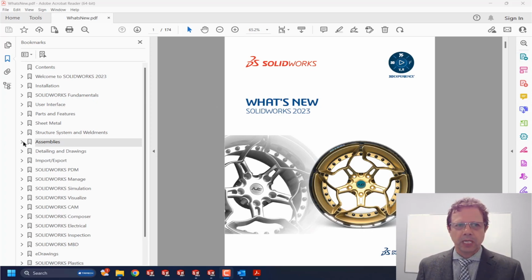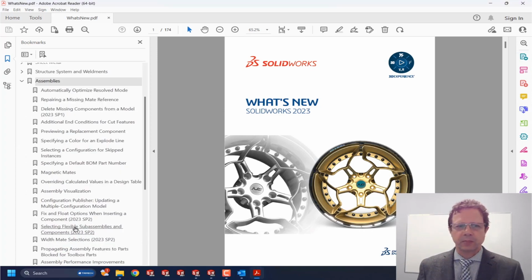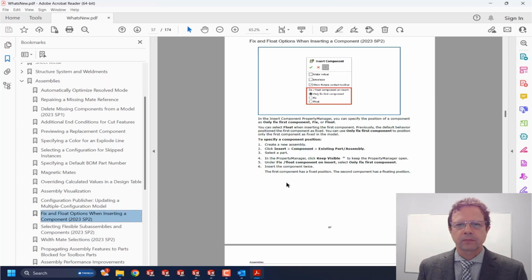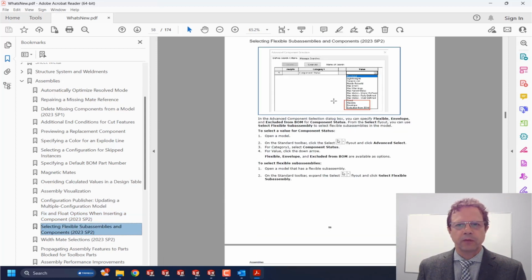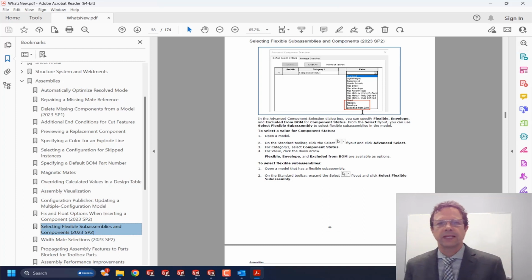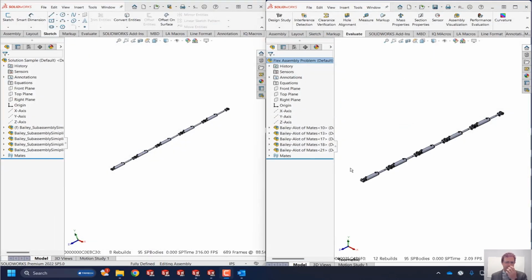Now, to be clear, there are improvements on flexible assemblies that are listed in the What's New document. So you can see there is actually a whole chapter about how easy it is to select flexible assemblies and flexible components. But that's about it. Well, let's see what actually happens.